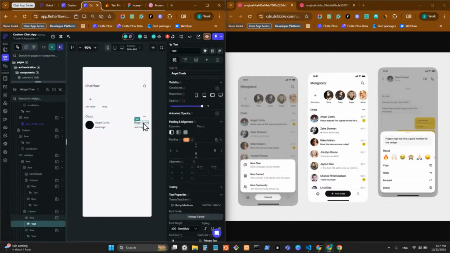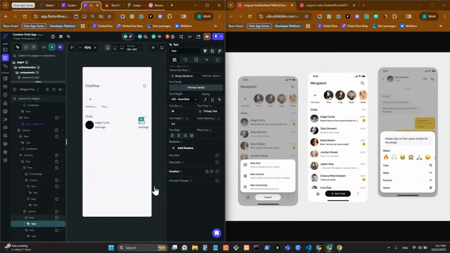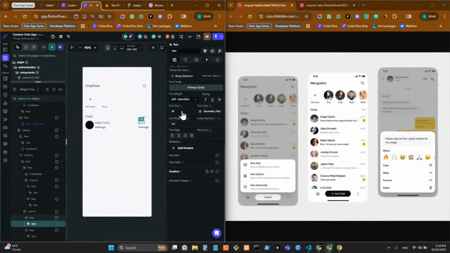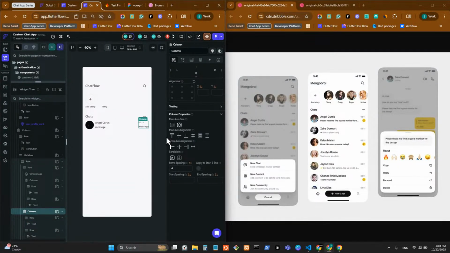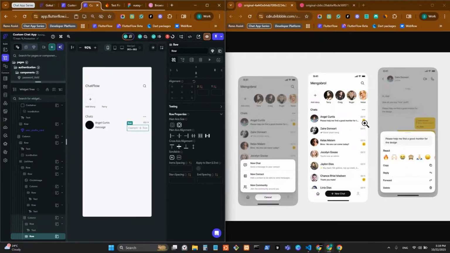So I'll delete this text. Okay, let's keep it as integer 2 and 11, and we have secondary text here. We'll keep the size of it to 12, so it is smaller. And inside that column, we'll set the alignment to end of the column, so it sticks to the right side. We'll delete this text here. So we need this number of messages.